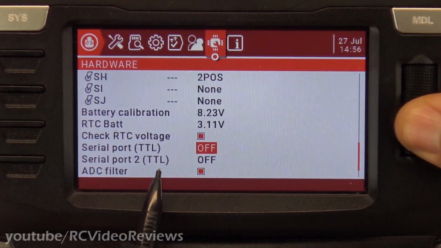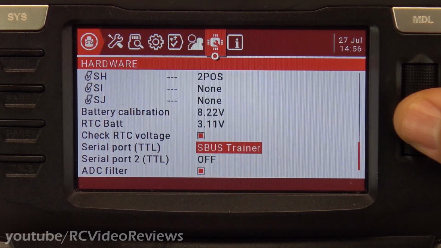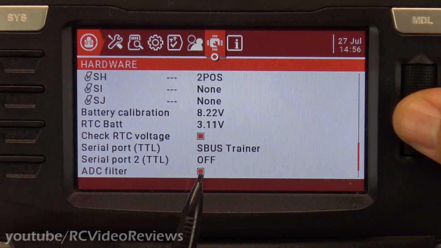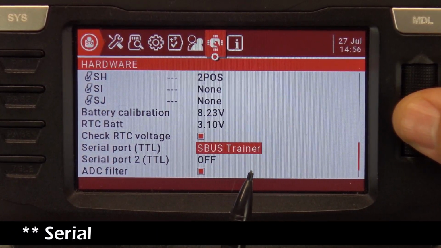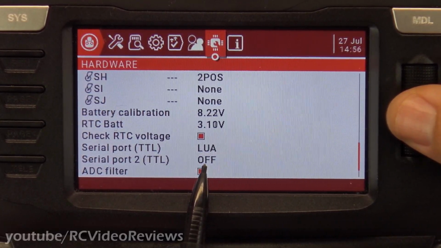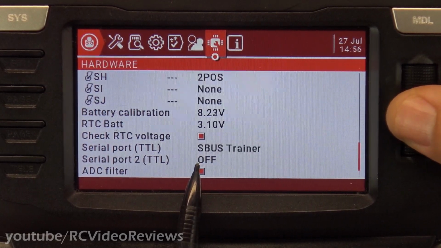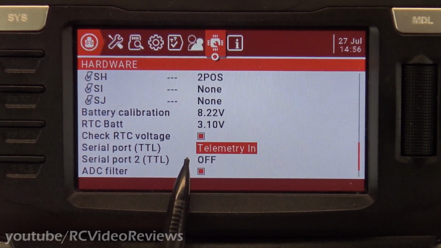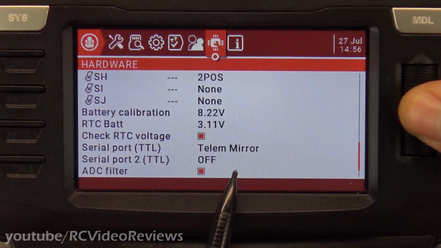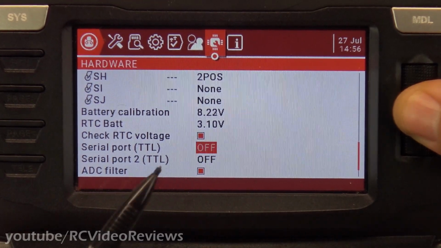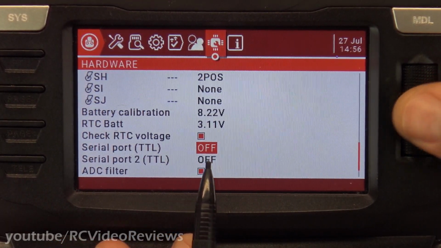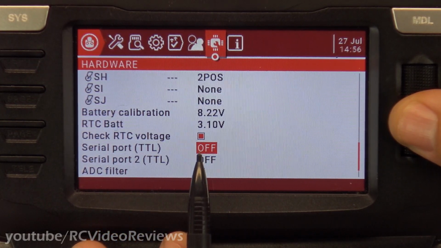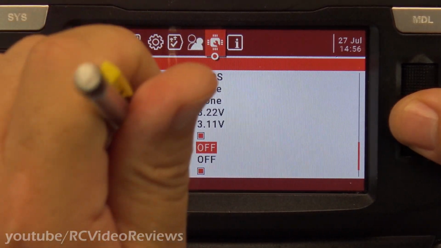Serial port TTL, this lets you configure what's happening with the two TTL ports on the bottom of the radio. I'm not going to cover that today because frankly I have no experience using those external TTL and UARTs, but obviously there are some options in here for Lua scripting, S-bus trainer connections, telemetry in for external modules, for example, a telemetry mirror. This is just OpenTX. I haven't explored that far into the radio yet to worry about that, but that's how you configure what's going on with those two ports down on the bottom of the radio.